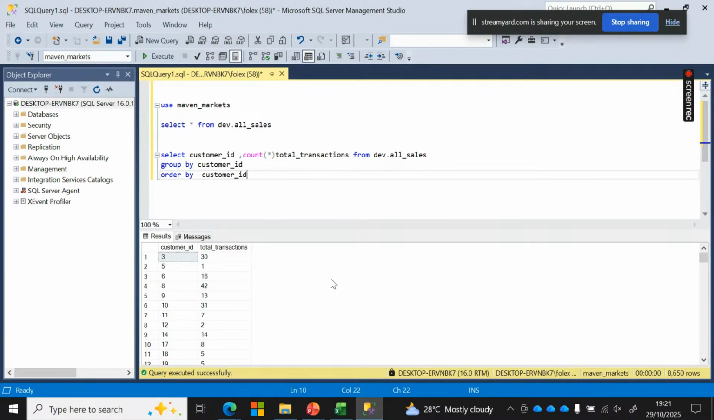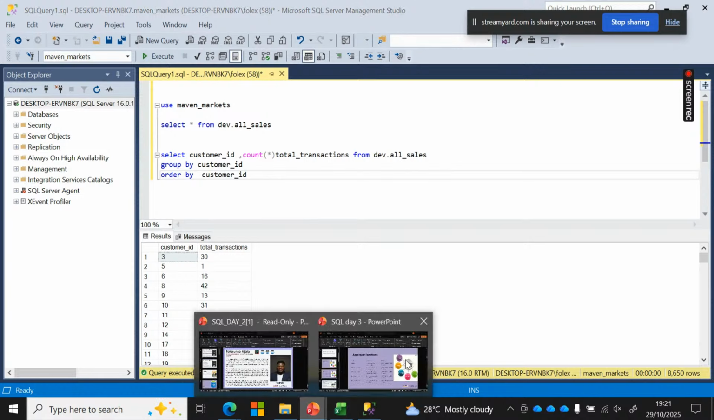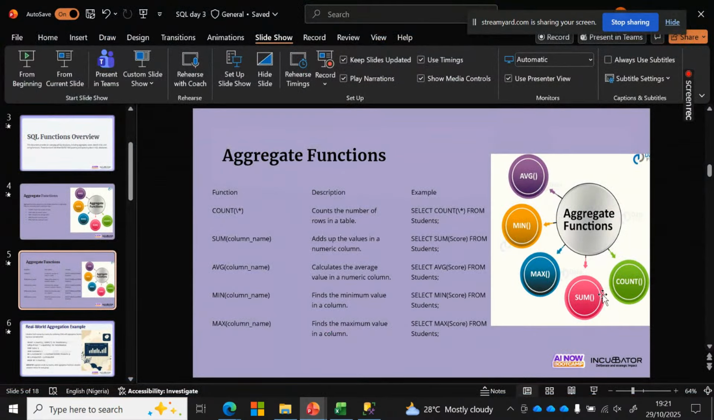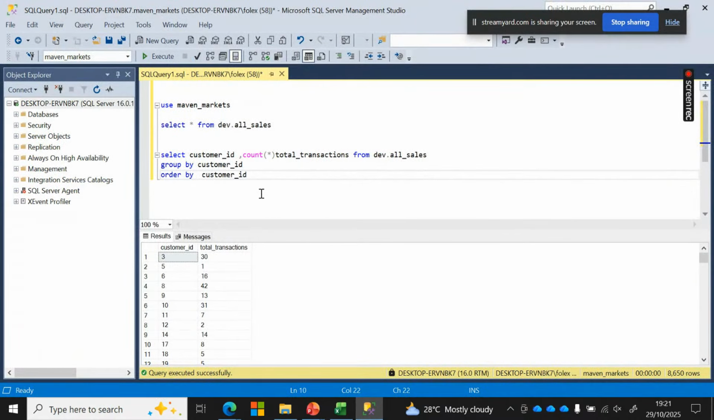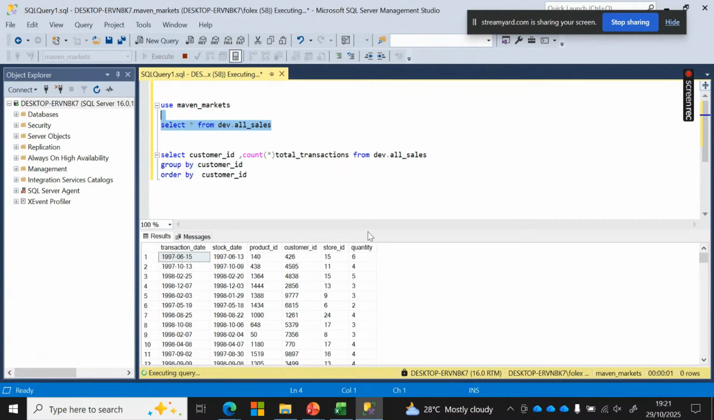Now let's do the same thing for sum. If you go back to the slide, another aggregate function that we have is sum. So how do we use sum here? For example, let's say we want to know the total quantity sold. The total quantity sold to each customer, or the total quantity sold for the entire record. How do we get that?